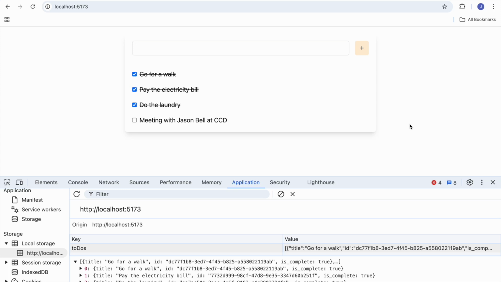Hi everyone, welcome back to the third video in this series wherein we're learning how to make a to-do list using React.js and Tailwind CSS. We're learning how to perform all CRUD operations using the example of a to-do list. CRUD stands for create, retrieve, update and delete.